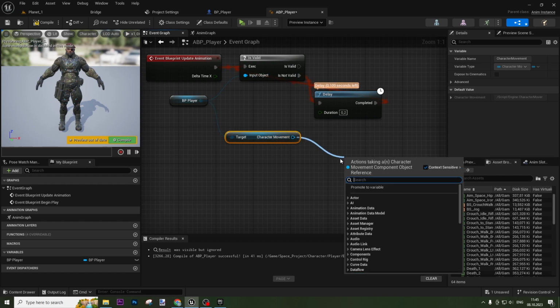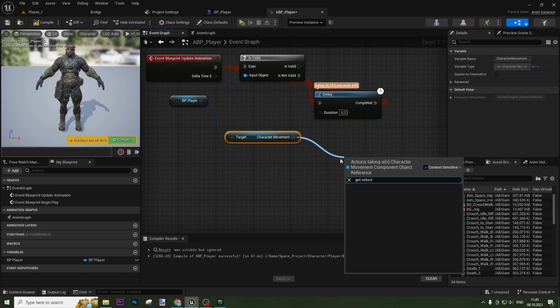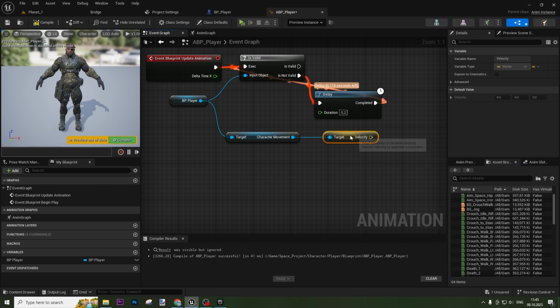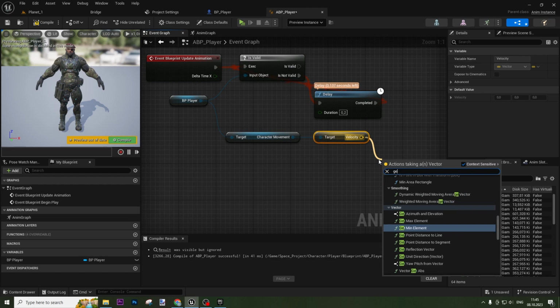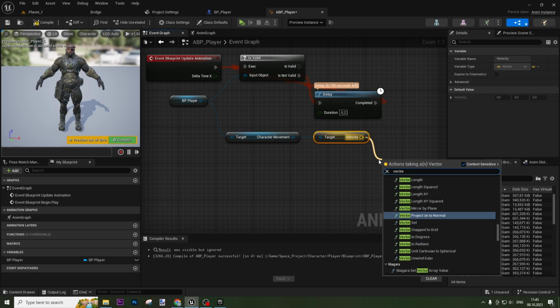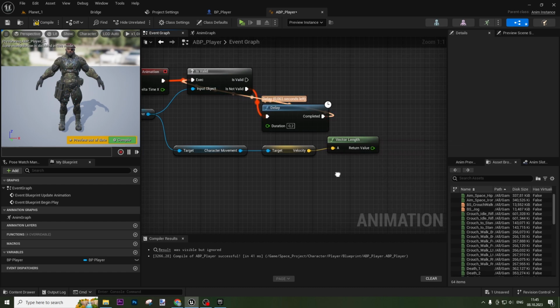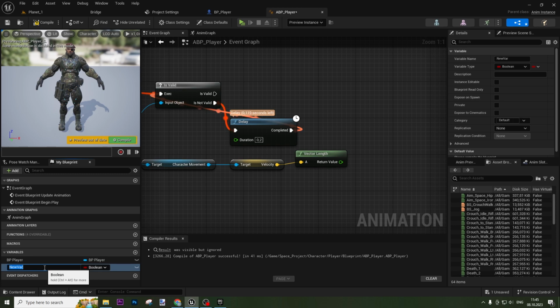Okay, here we have this stuff which is called get velocity, which is a vector, so you can find it also in the bottom. And this is our actual speed, but we need to know how much, so I'm going to use get actual vector length. This one. This is our speed. So we already can create our variable which is called movement speed. And this is float.